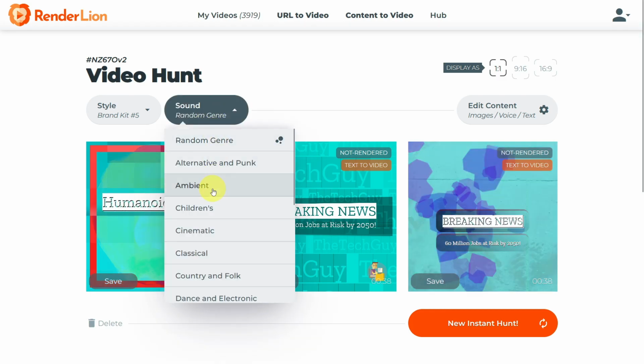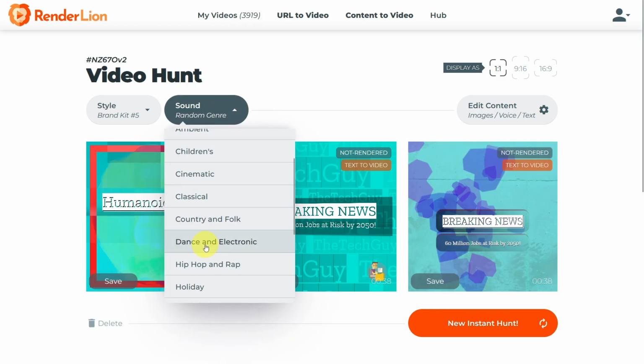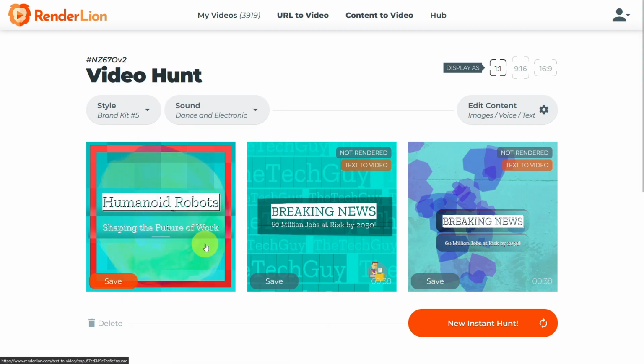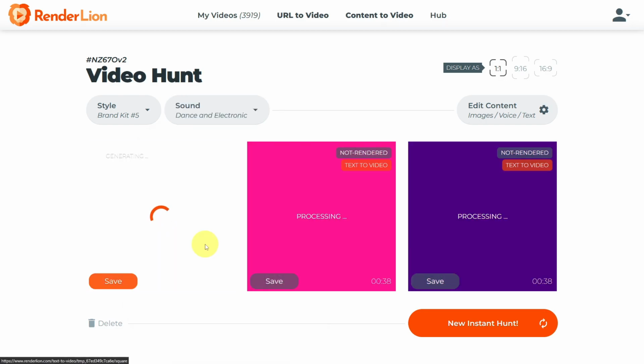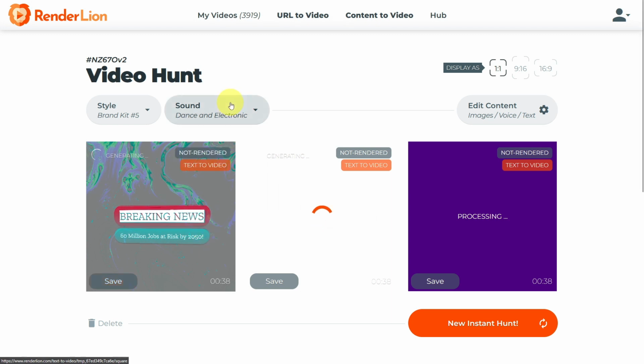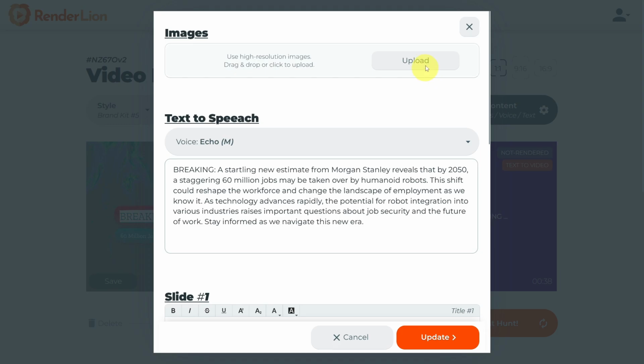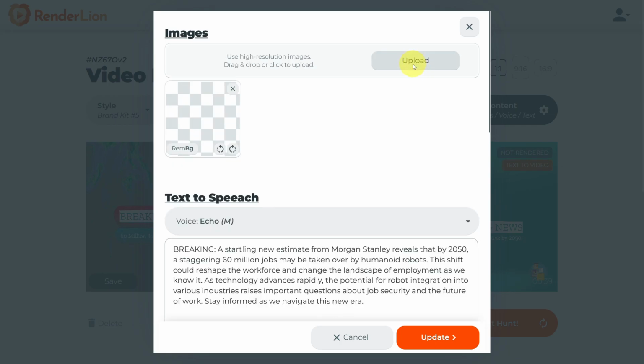Next, I set the background music to dance and electronic for a little energy boost. But feel free to let the AI pick a soundtrack that suits your video's vibe. Totally effortless. Then I clicked Edit Content to fine-tune the data. For my example, I added an image to make it more engaging, but you can leave it image-free or load up as many visuals as you like. It's all up to you.